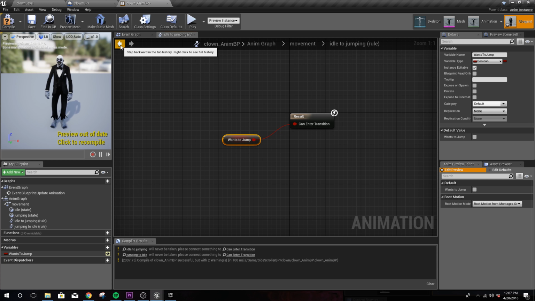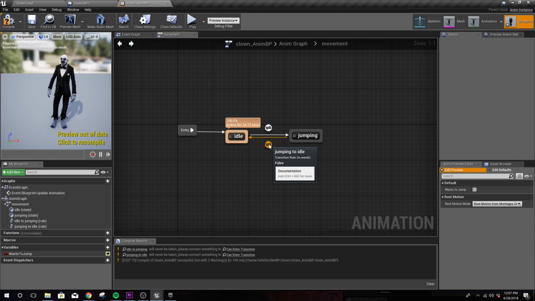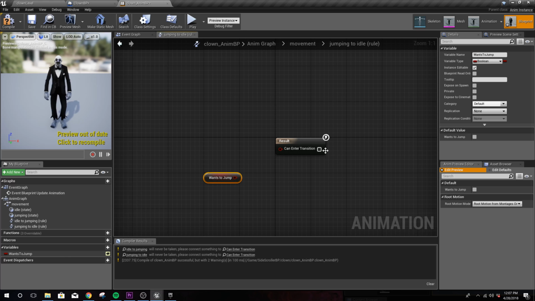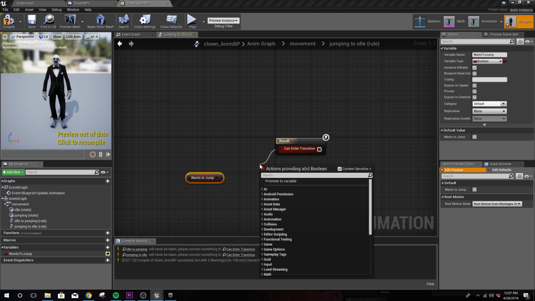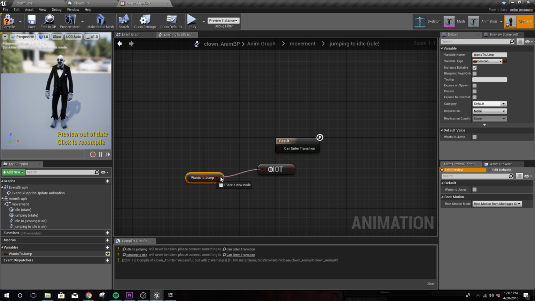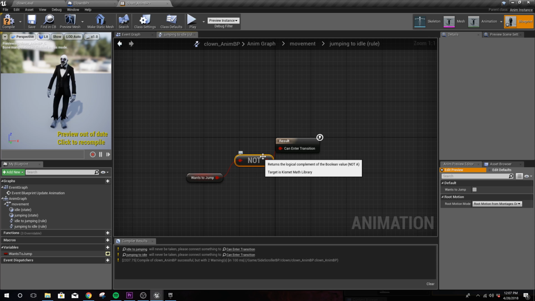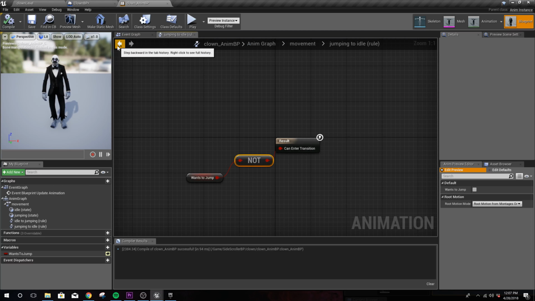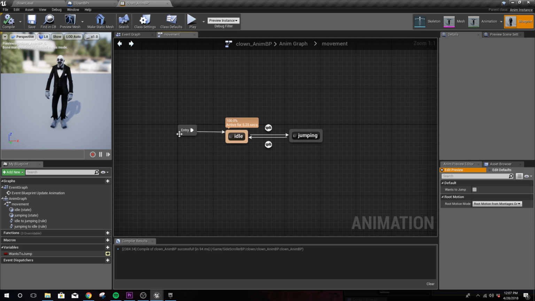So going a step out, now going back from jumping to idle, we want this to happen when he does not want to jump. So we will need a not Boolean. So if he is jumping and does not want to jump, then he can go back to idle. So that looks fine to me.